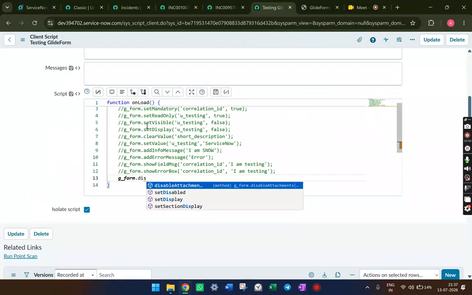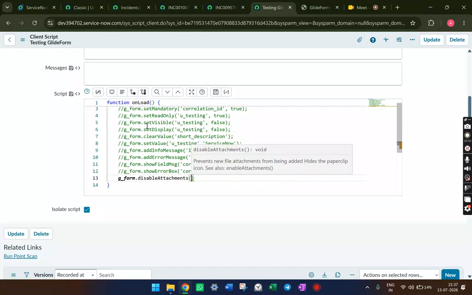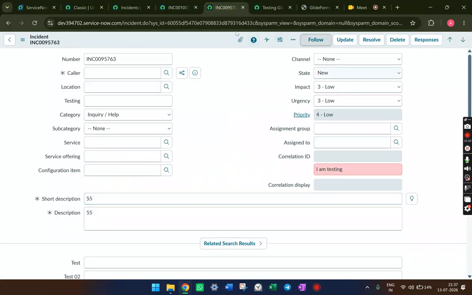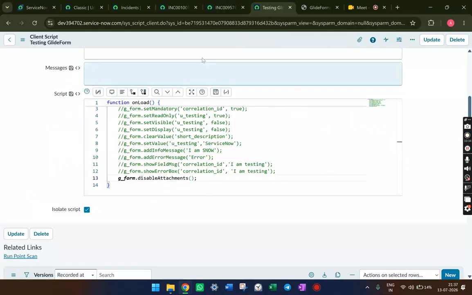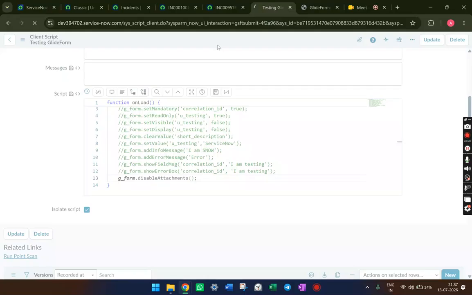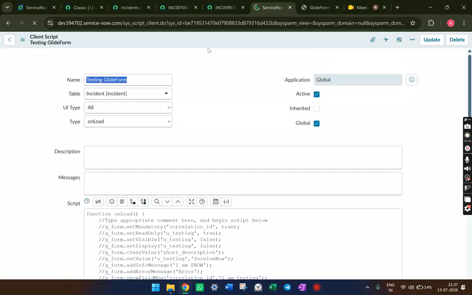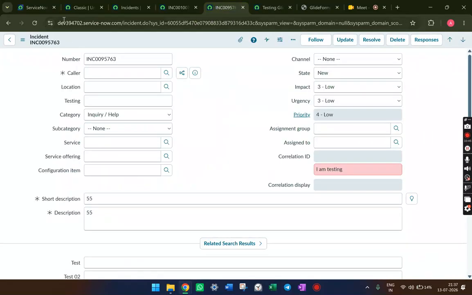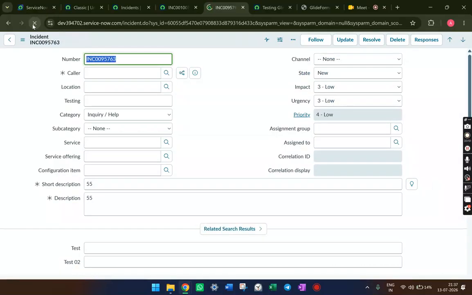There is a method called disable attachment. In that one, we don't have to give any field name because this attachment is on the form, so there is no parameter. If you write it like this and save it, see, there is no attachment. Are you people getting it? Yes. Yes, Afan.